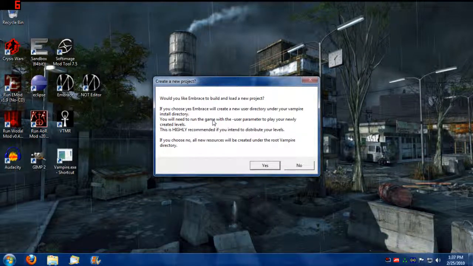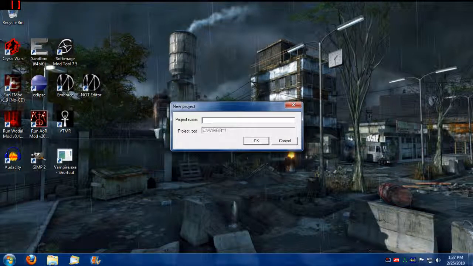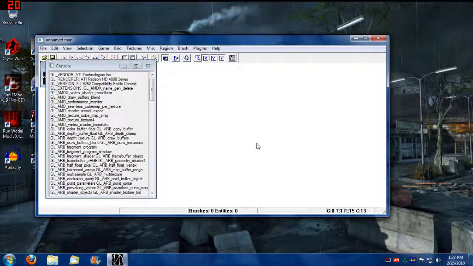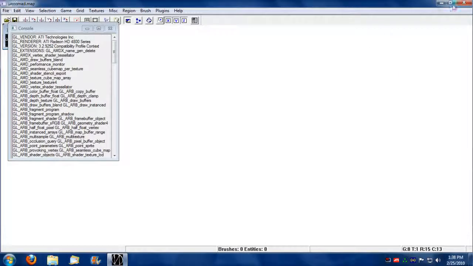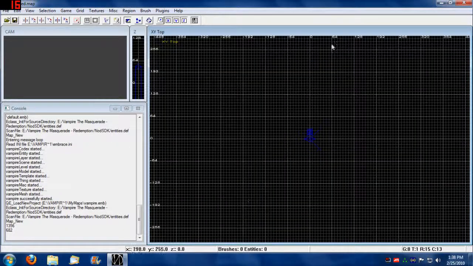We're going to build a project so that everything can be organized. I'm going to call this project My Maps, and I'm going to maximize this out. Then I'm going to press this little button right here, which sets default window positions, and that cleans everything up.